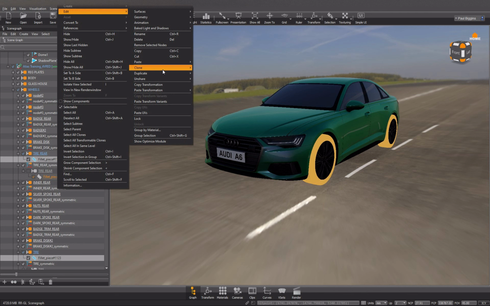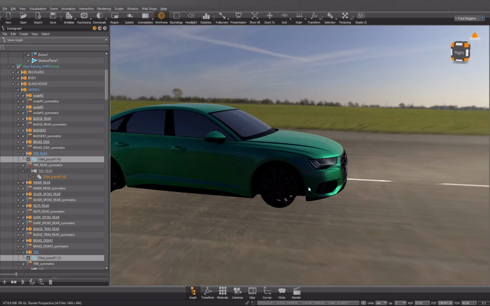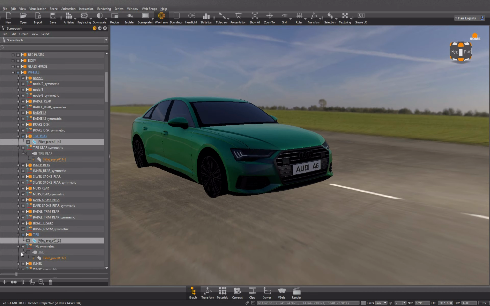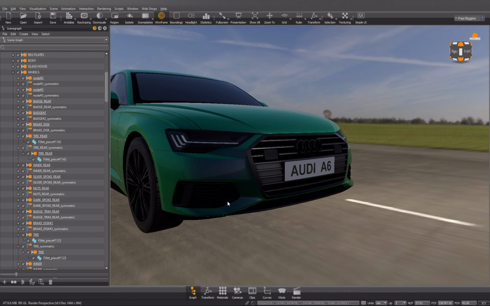If I try duplicating it but not mirroring it. Edit. Duplicate. Yeah, there's no way of doing it unless I just completely... Screw it. Let's just keep it as it is for now. Figure that out another time.